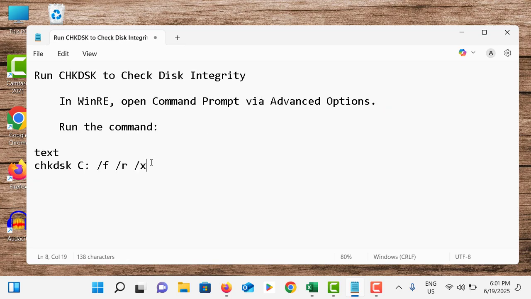And again you can check your disk integrity. To do that, again you need to come to the Windows recovery environment as in the previous method. This time you have to open Command Prompt: go to Advanced options, then Command Prompt. In the command prompt, type chkdsk and choose your Windows installation drive, usually the C drive, /f /r /x. Hit enter. This will scan the disk and repair disk related issues.